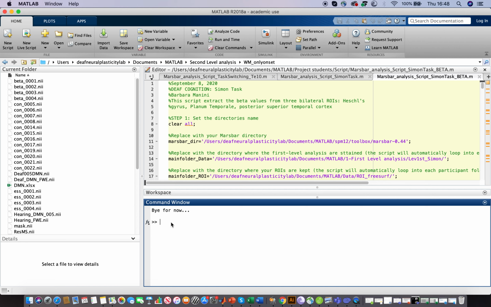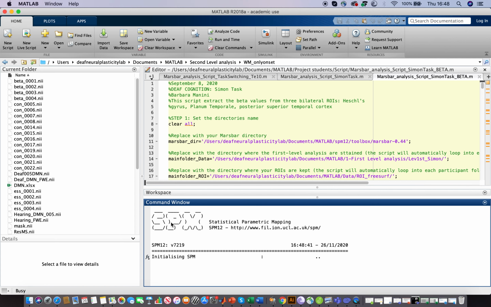Process identical basically to analyze the working memory data of our experiment. For switching, I'm gonna do another video because it's slightly different. So the first thing we have to do is basically to call SPM on our command window and open it.